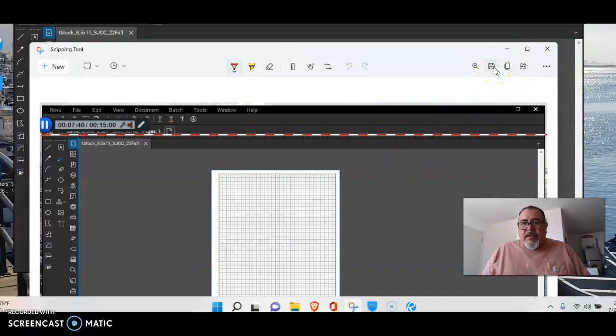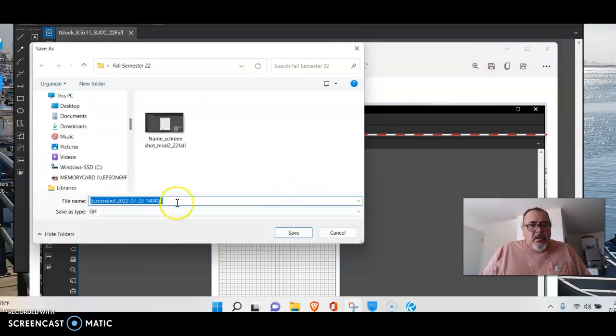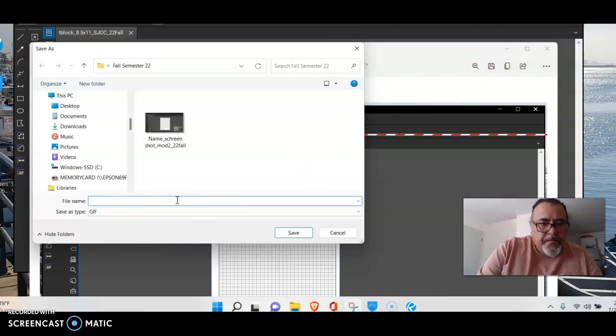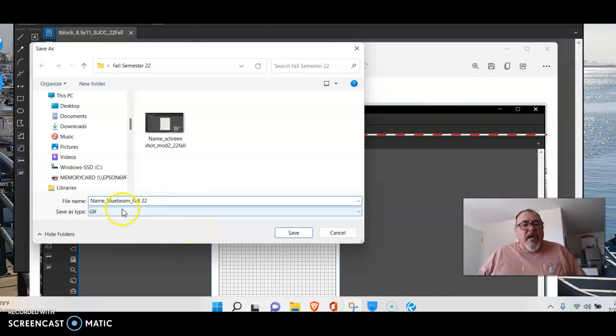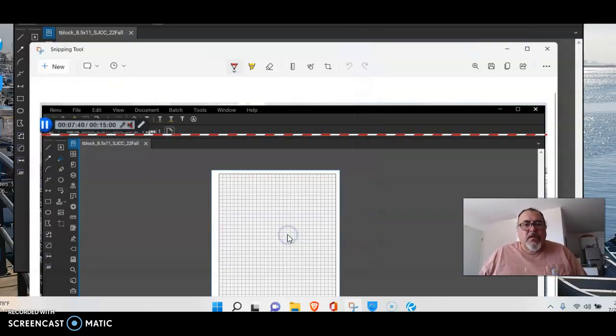So let's save it. And I'm going to show you a format. Put your name, underscore, and then write Bluebeam. And underscore, and we can say fall 22. Okay, so if you have your name on there, then it's easy for me to identify, and then for you to know what assignment it is. And if you use that format, you'll find that it's pretty handy.